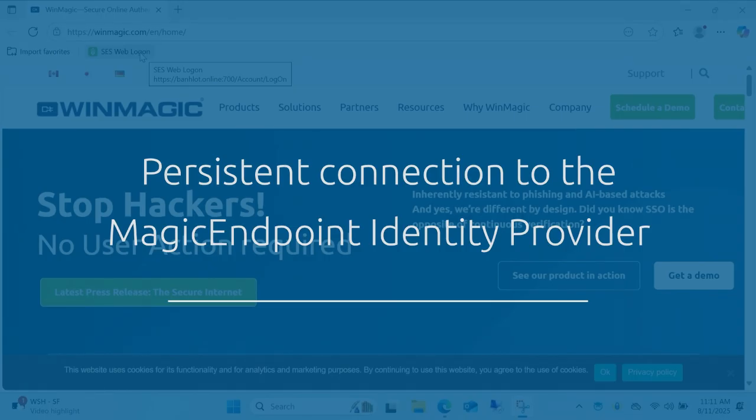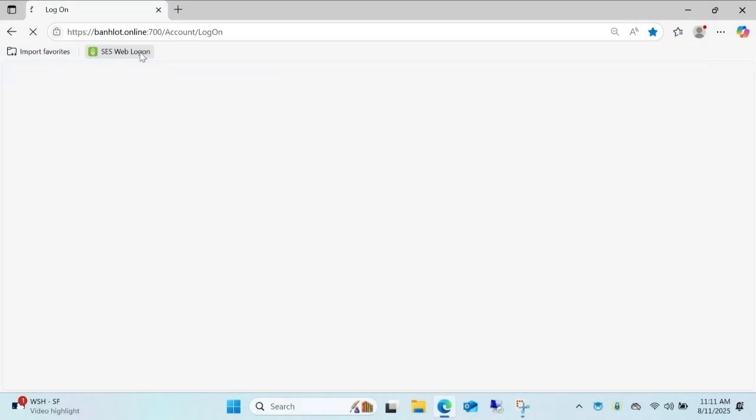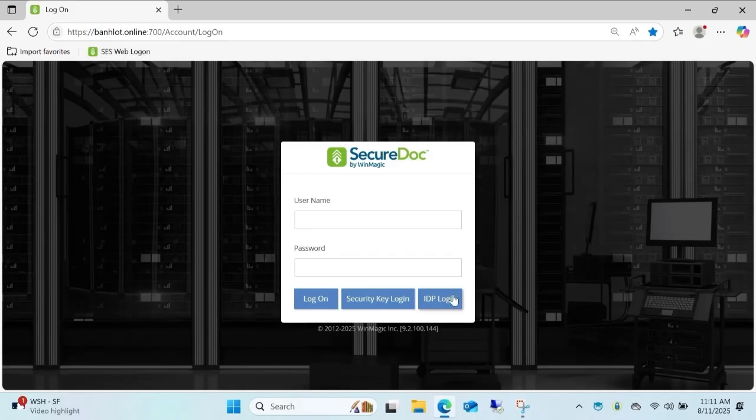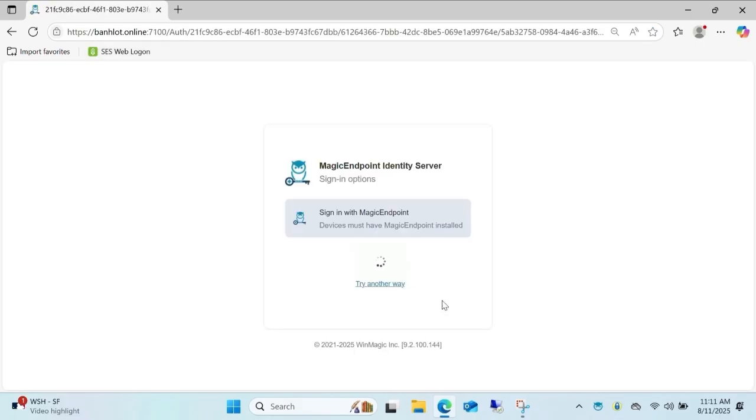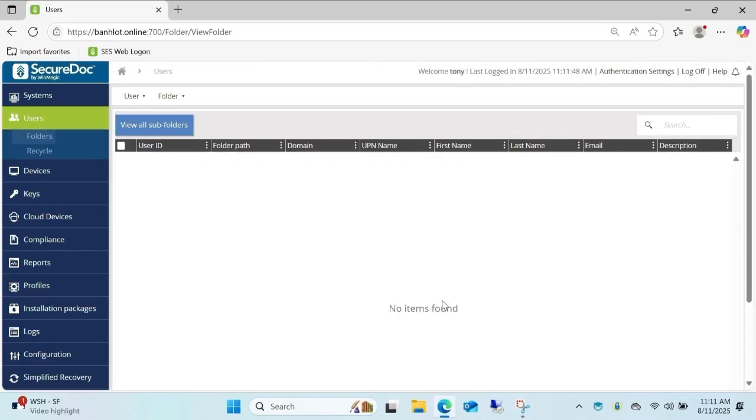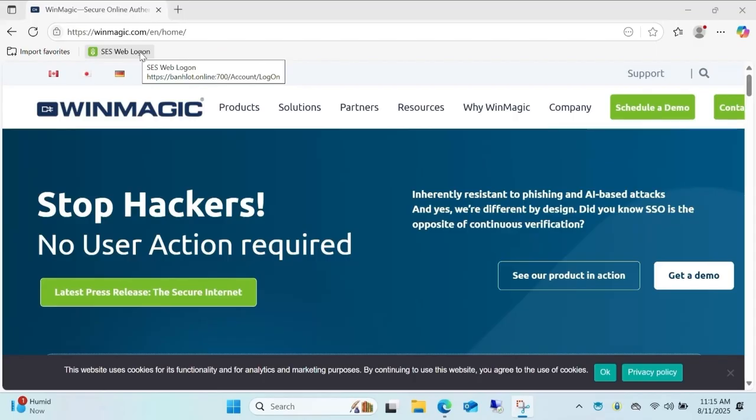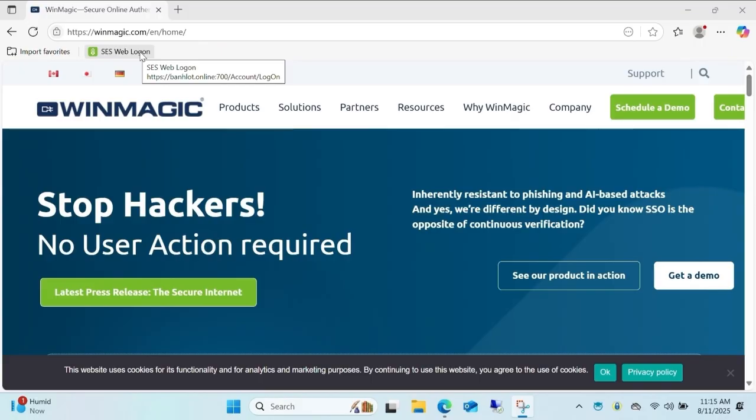In Method 4, the endpoint maintains a persistent connection to the MagicEndpoint Identity Provider (IdP), delivering event-driven, real-time updates about user presence, device posture, and geolocation. This connection functions as a trusted channel, similar to the phone number printed on the back of a bank card, always available for verification. With continuous trust signals, the IdP can confidently grant access to the authentic user and device without requiring any user interaction.